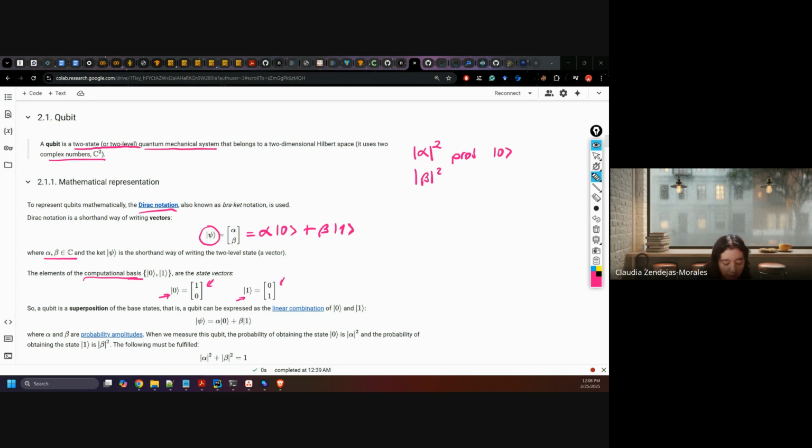And the absolute value of beta squared is the probability of getting ket 1. So in that sense, we need to accomplish this normalization, because the probability can only be 100% tops, right? So alpha and beta are probability amplitudes, and when we take this quantity, we are calculating the actual probability of getting one of the two basis states.